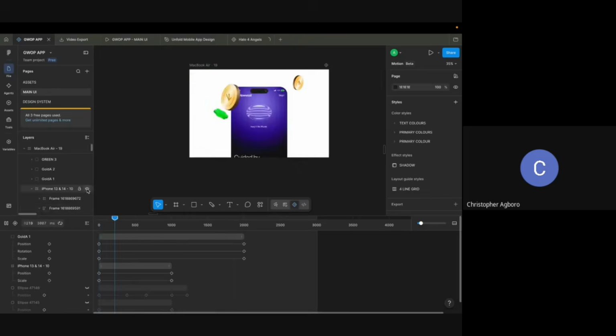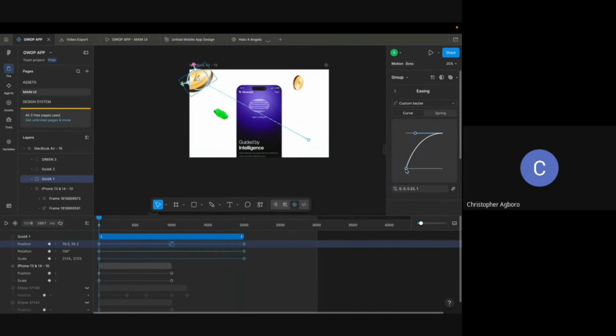Can you see it? Because of the movement, based on the custom base here, you can see that I have customized it to start fast and end slow. What if I want it to start slow and end slower? This is how it's going to be.